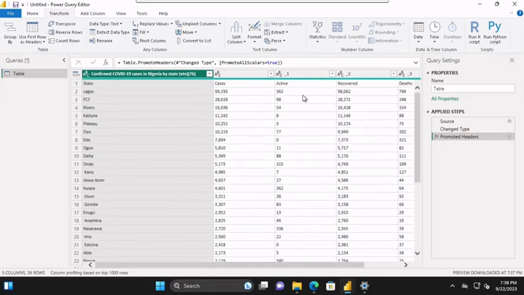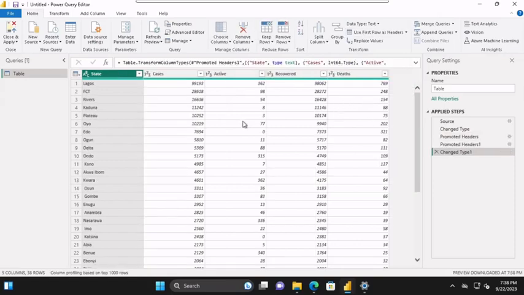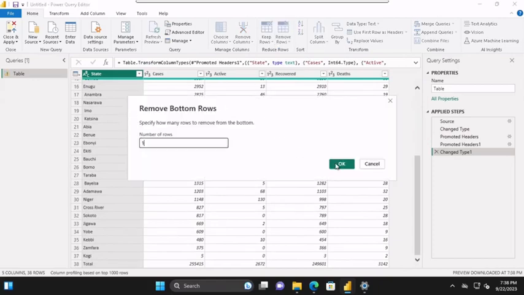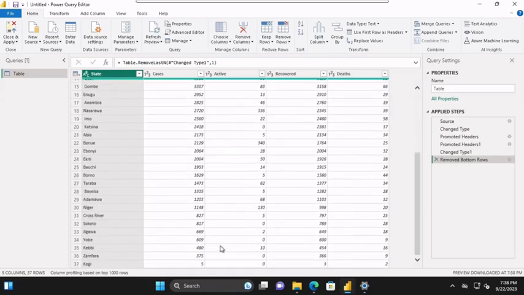So which one? I think the first row, use first row as headers. Home. Okay, yeah, first row is back. Then I think the next one we did was we removed the last one. That's remove rows, remove bottom rows by what? One. Okay, and that's gone. Then we trimmed, right?